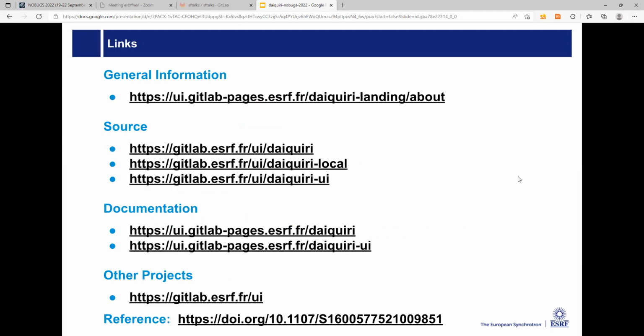I've put links to all the different projects. There's quite a lot of code which you can go away and look at. And that's about all I have to say to you. Thank you very much.